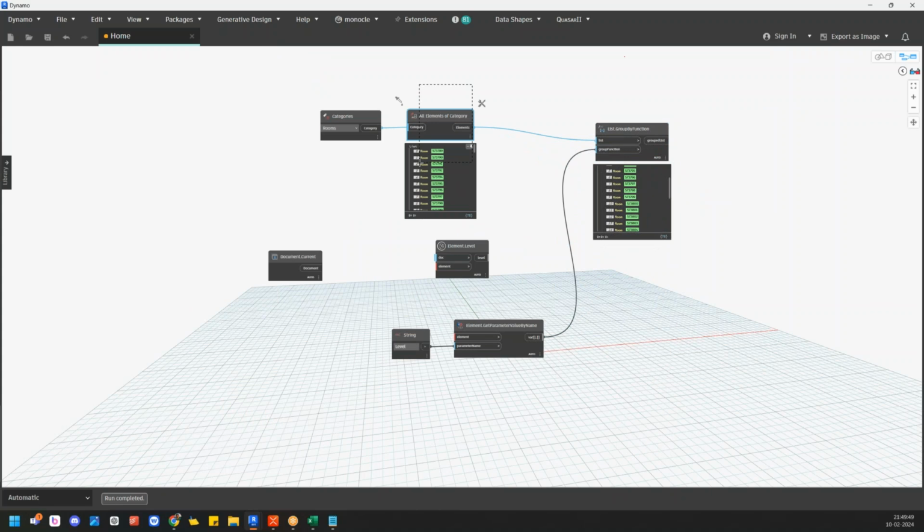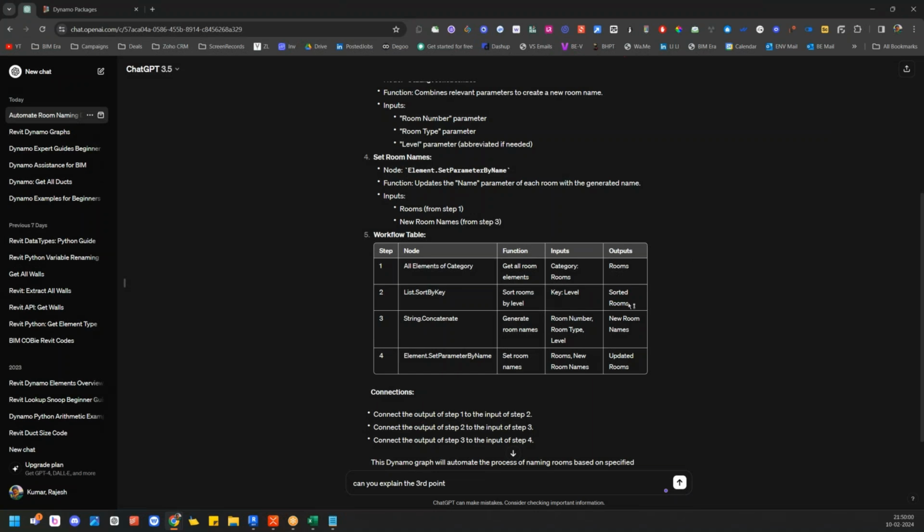So it has given all the elements of the category, but it's not giving what it has to be connected with. So it has given you list.sort by key. That is a bug. We used to use that sort by key before. We used to have dictionary nodes, but now they are lists completely. So instead of a sort by key, it's a sort by function now.